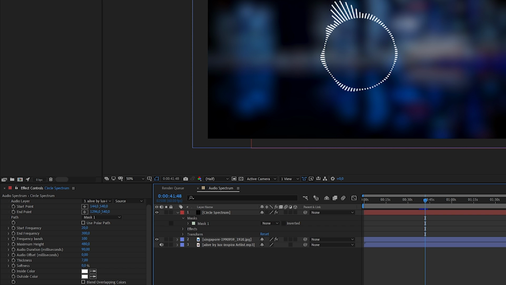Now, there are a few more properties inside the audio spectrum effect that I do want to talk about, but we're not going to do it with this example here because it's much easier to see what exactly they do when we have a straight line audio spectrum instead of a circle. So I'll show that in just a second.